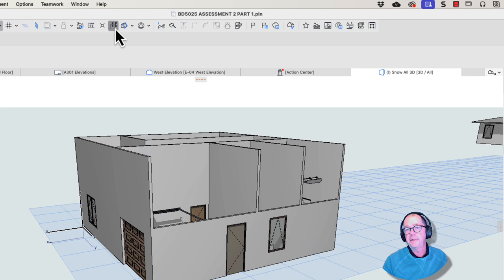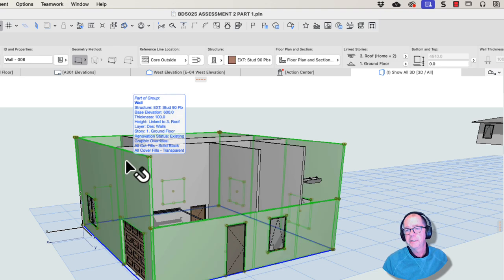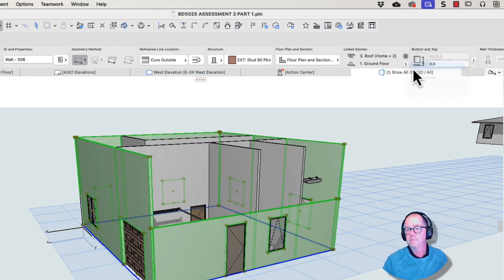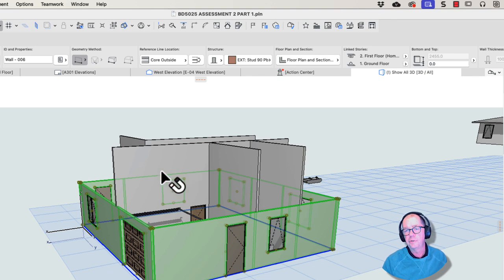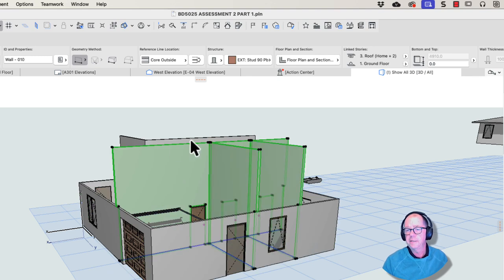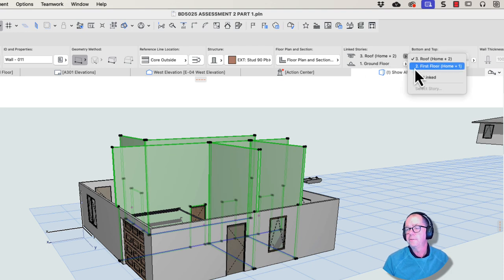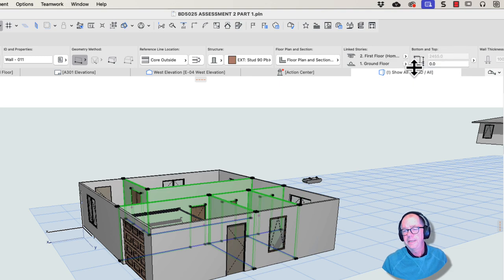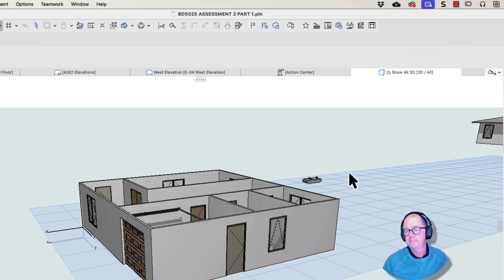So I'm going to turn my suspend groups back off. So now let's select all of those, and we're going to link these to the first floor above. And straight away, the walls look so much better. These walls here, all these walls need to be selected. And again, we have this linking of the ground floor walls to the roof above. We really need to link those to the story above, first floor, and suddenly the walls look so much better.